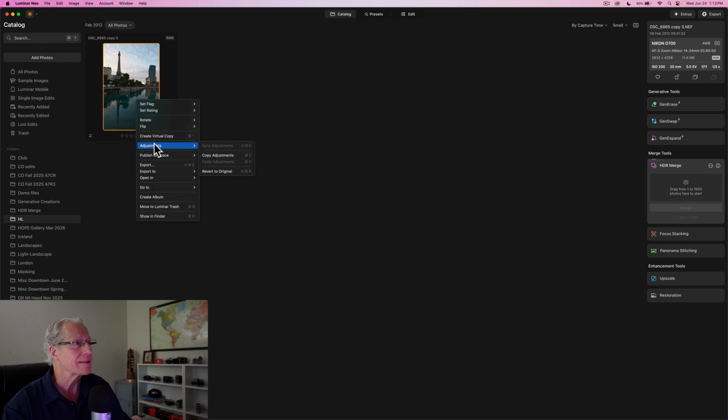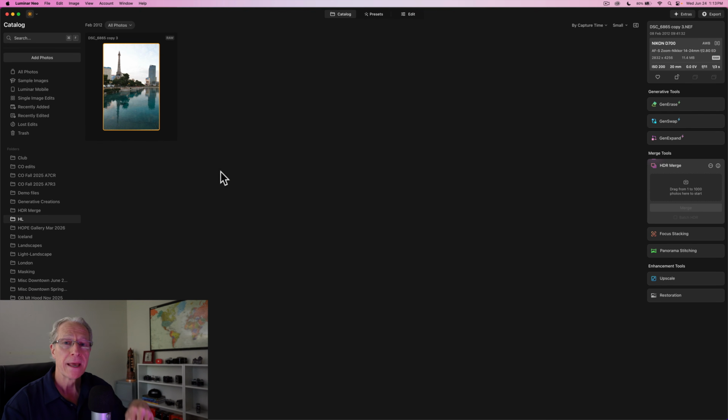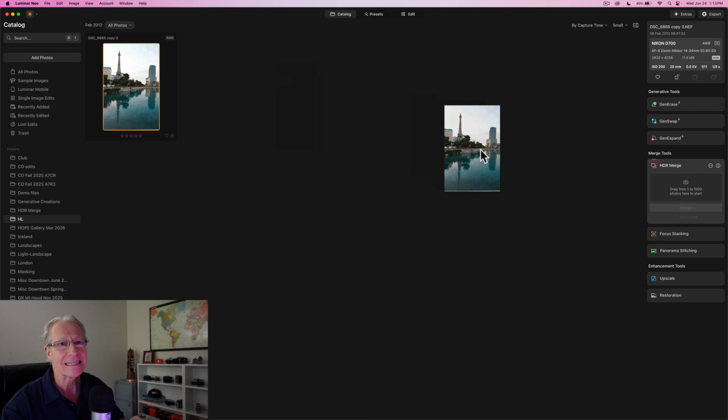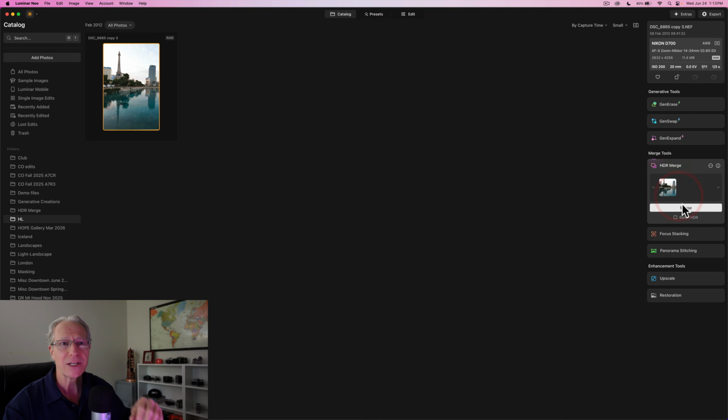Now I'm going to reset the adjustments back to the original, and here's another idea for you if you have a blown out sky, and that is to take that single exposure, drop it into HDR merge, because the tone mapping algorithm can have a huge impact on this as well.